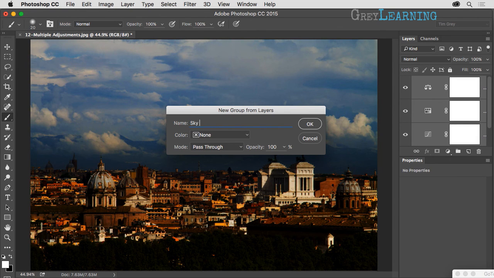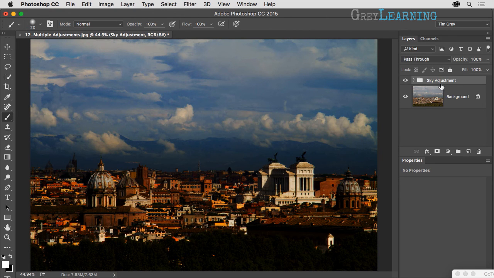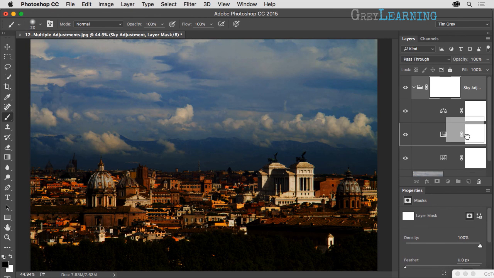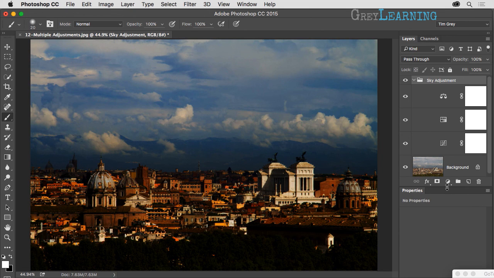What are we going to call this? I'll call it sky adjustment, for example, and I'll go ahead and click OK to create that layer group. And all three of those adjustment layers have been placed inside the layer group. So I'll go ahead and enlarge my panel here so that you can see all of those layers. So we have my original background image layer, my three adjustment layers. Notice that all three adjustments are below my layer group, and they're also indented. Their thumbnail is over toward the right a little bit. That's one indication that they are inside that layer group, and I can expand or collapse. So that can be handy for organizational purposes, but more importantly, we can add a layer mask to our layer group.